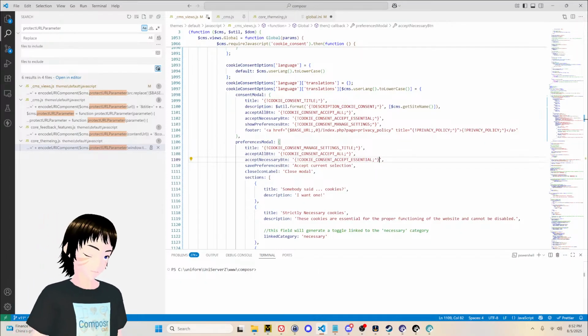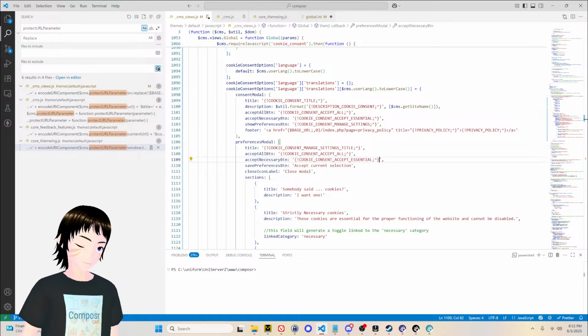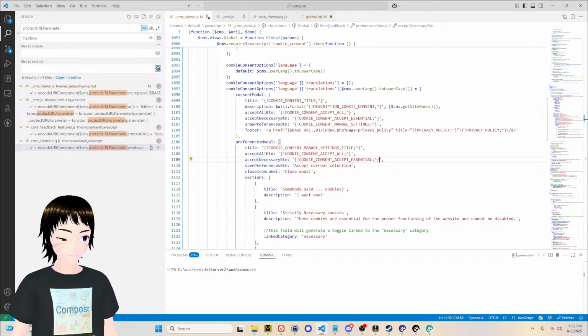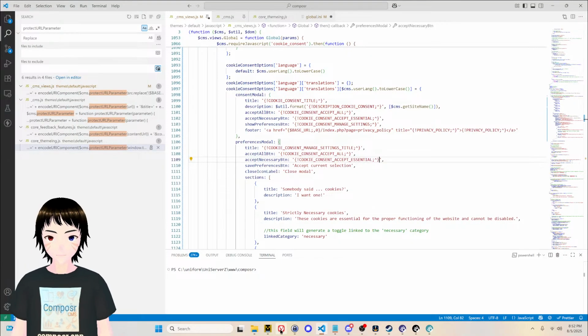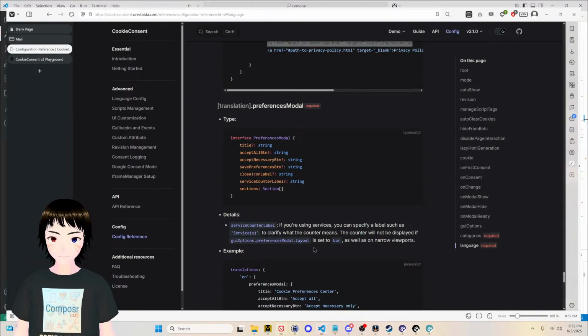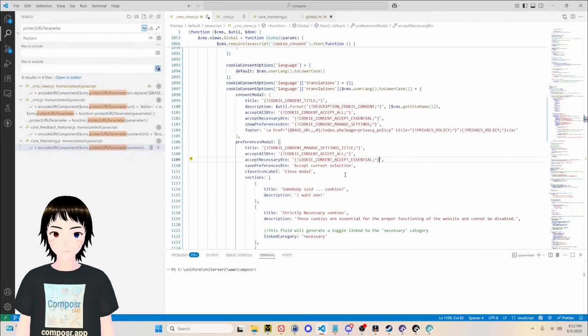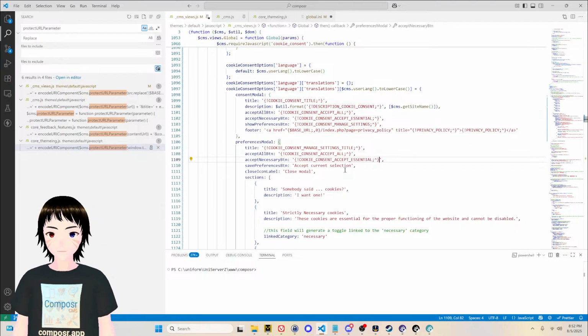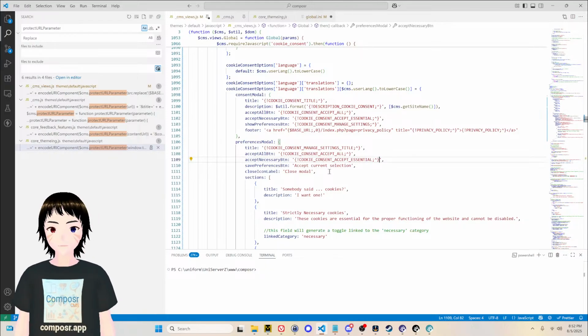Then, hey Vegeta-sama, how's it going? Welcome to the Composr CMS development stream. What we're doing here is we're replacing an old cookie consent JavaScript plugin in our content management system with a more updated one that is being maintained.